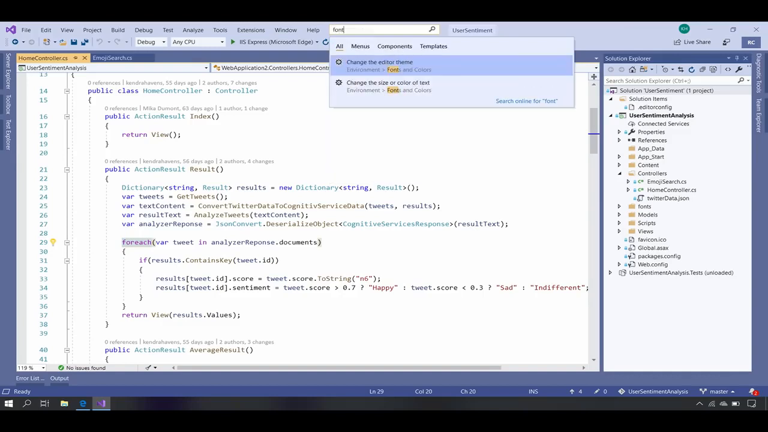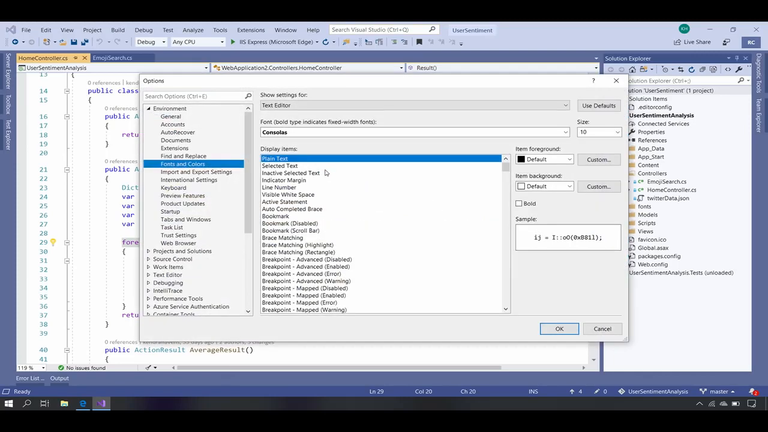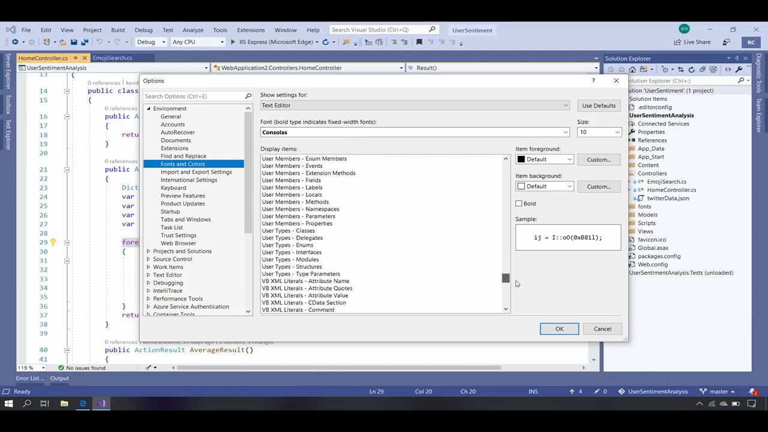So I'll go ahead and go to fonts and colors. And again, I just use Control-Q search. I didn't need to go through environment and find fonts and colors and all of that. And if I scroll down to user members, there's my properties and locals and constants and all of that I can adjust myself.